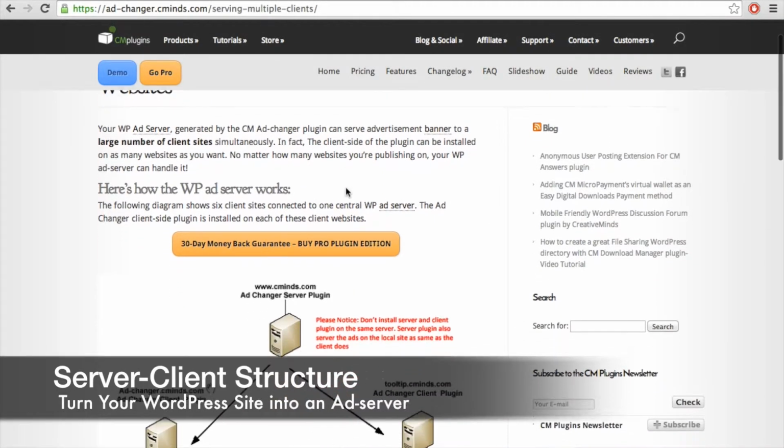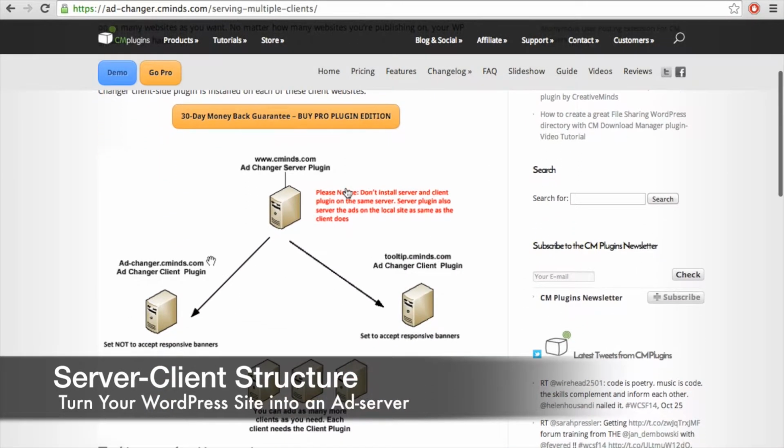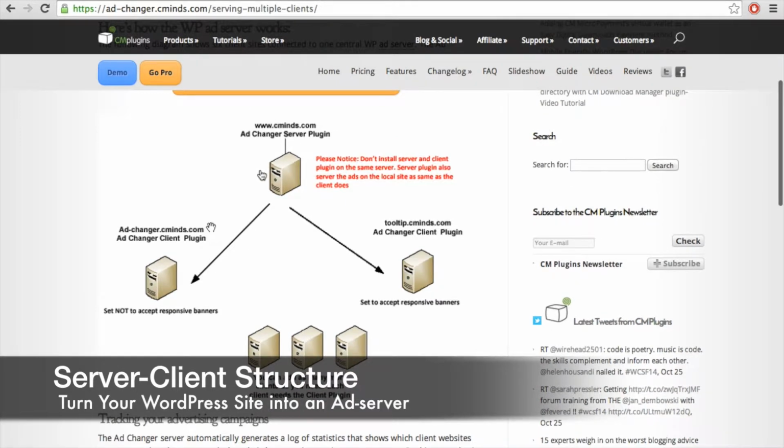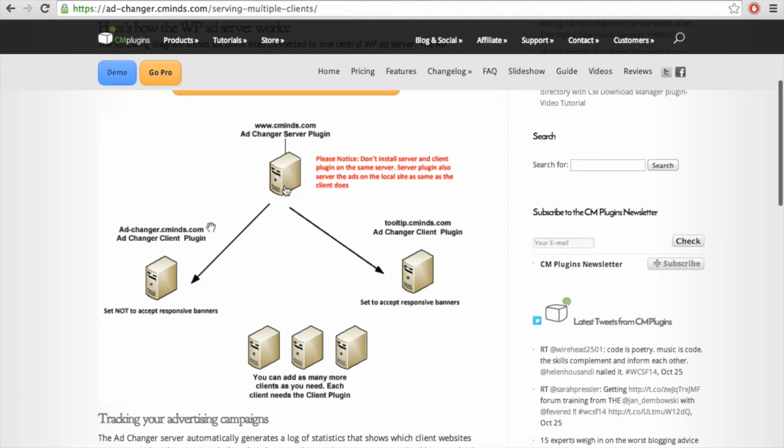The Ad Changer plugin can be a standalone plugin. When you download the free version, you have access to the server side of the plugin, but when you purchase the pro version, you can manage and track those campaigns across multiple sites. This server client structure meets the needs of both the advertiser, who manages how the campaign performs, and the publisher of the website, who can make sure that their advertising space is used to the maximum.